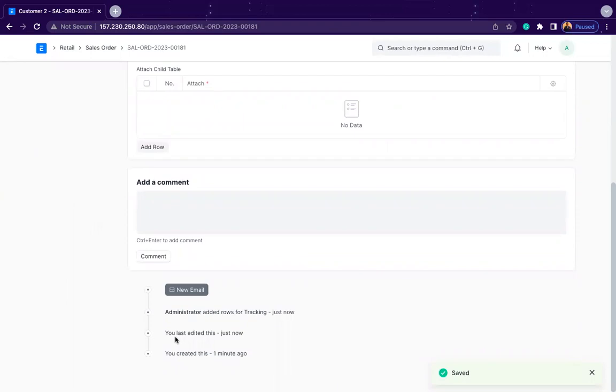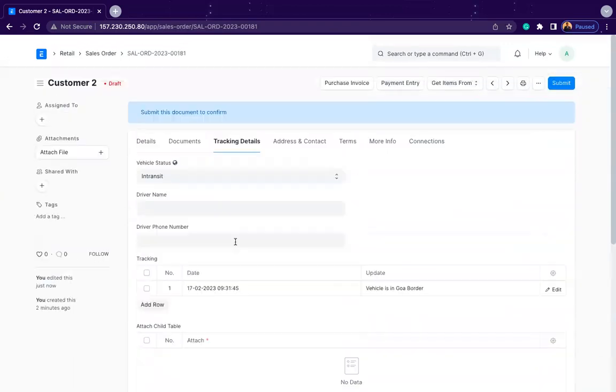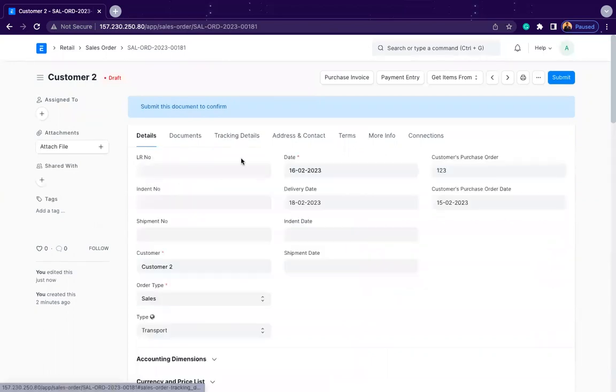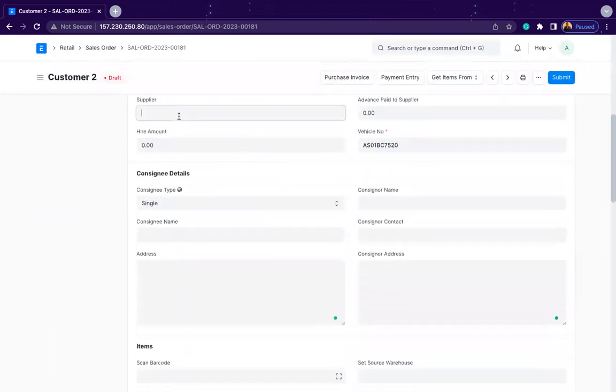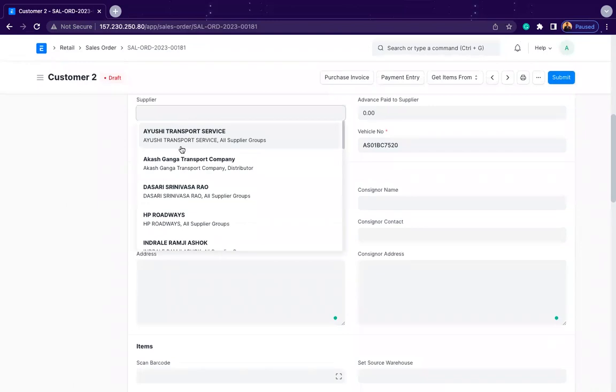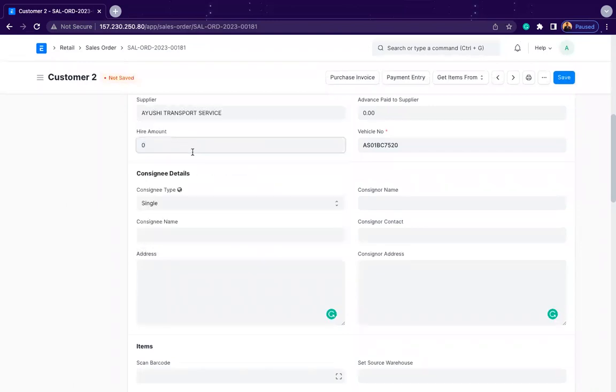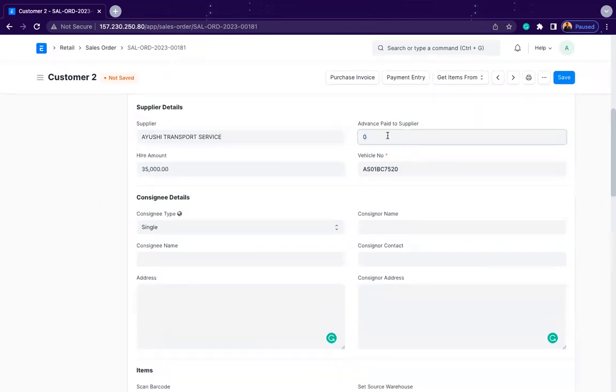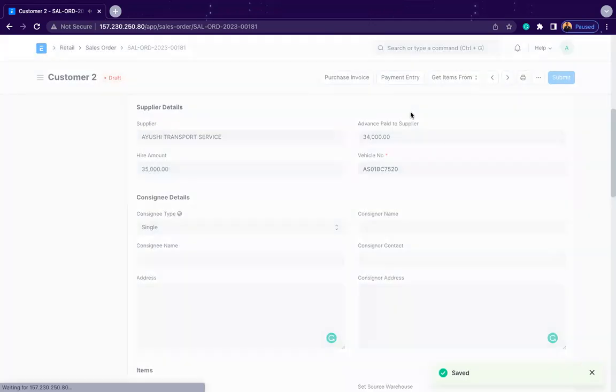So now I am working, an operation guy is working on it. He updates everything. Then the accountant verifies it. He checks the rate, if we are getting a third party vehicle. I select his name. Let's say the hiring amount was 35,000. So what advance am I paying, like I'm paying 34,000 advance to the supplier. So I save this document and I submit.